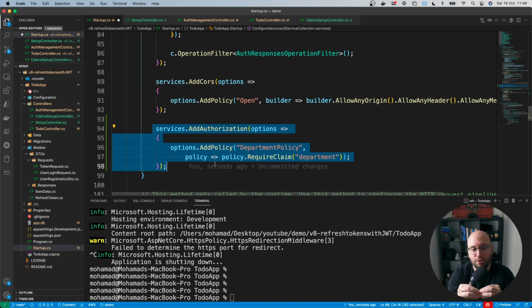We need to make them part of policies. And this is what we're doing here. Inside our startup class, we went into the configure services method, and inside of it, we have utilized the add authorization. Inside the add authorization, we added a new option. This option is basically creating a policy, and for this policy we are attaching certain claims.